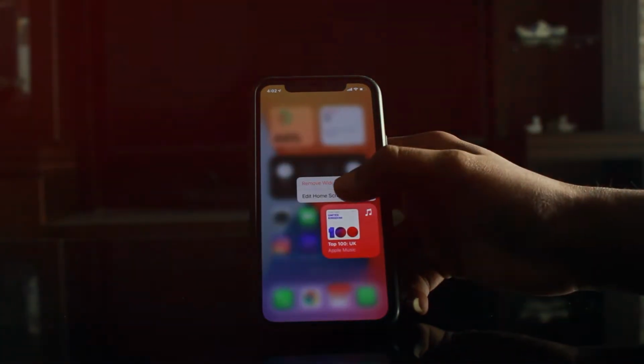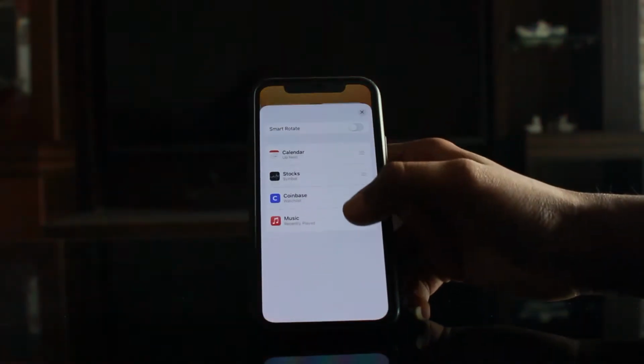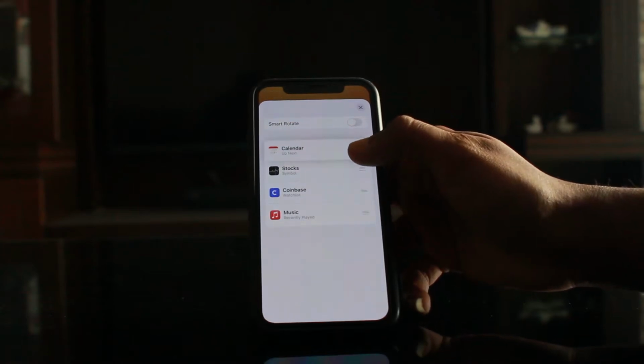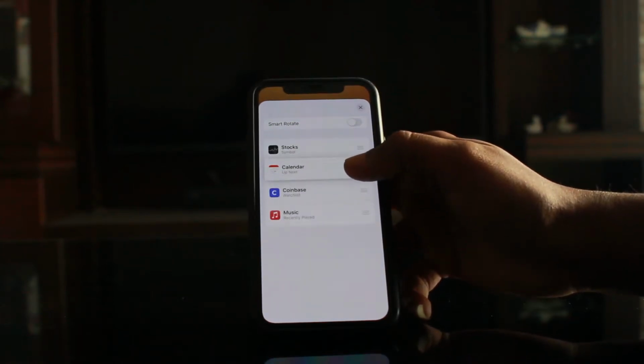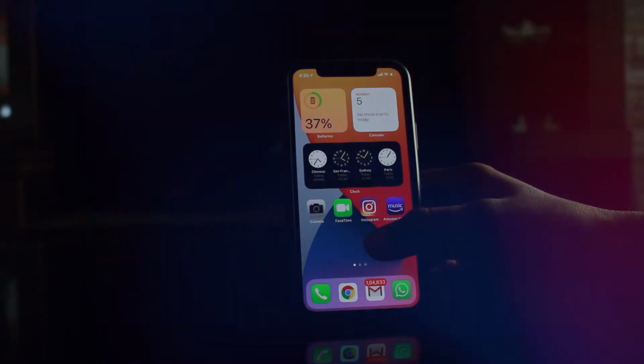Now see, if you long press, you have two options of edit and removing this same widget. Okay, and here you can also arrange the widgets if you want. So I'm going to put stocks in the first position, and you will notice the difference. See how it is showing. So that's how it's going to look.